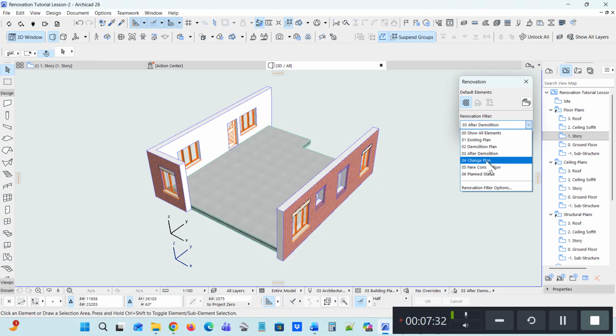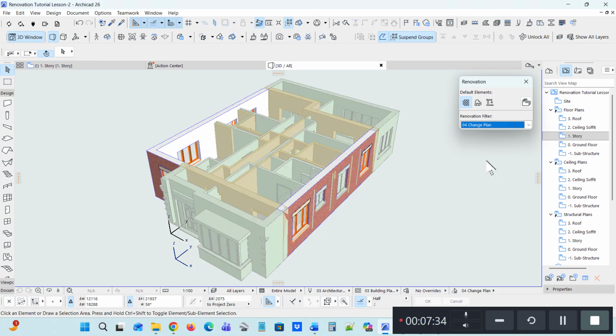The change plan filter is quite interesting. It shows the existing with no override, the new construction with a green color override, and the demolished elements with a beige color override.